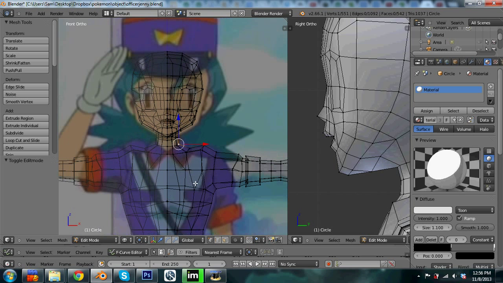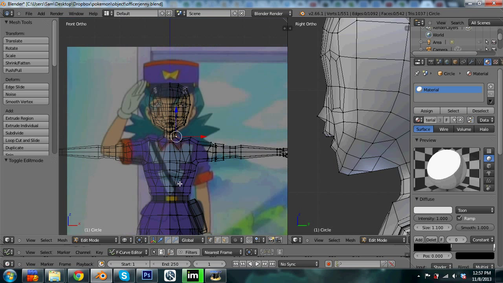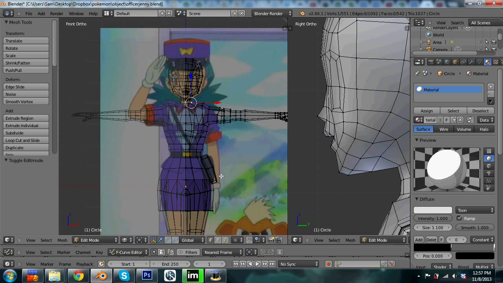So basically the rest of the model is just extruding from what you already have. You probably want to make the hat, in this case, separate, similar to the way we did the bag. And then you would just apply the texture the same way that you apply the textures for any of the Pokemon.